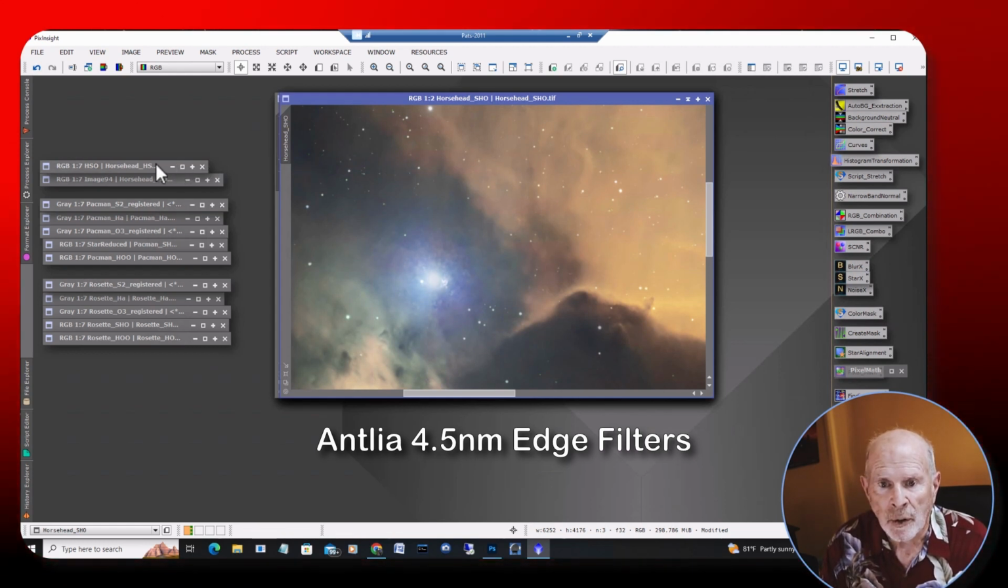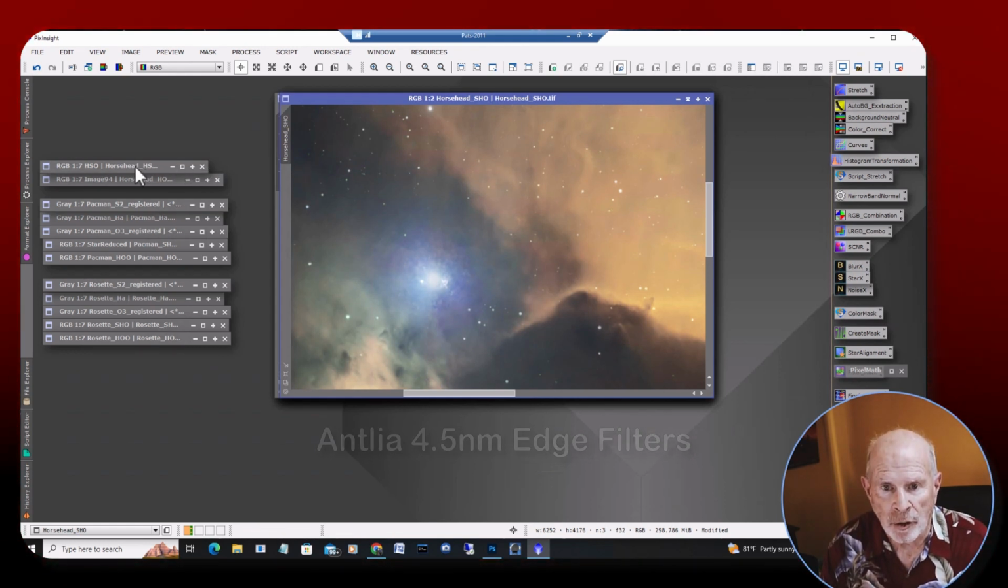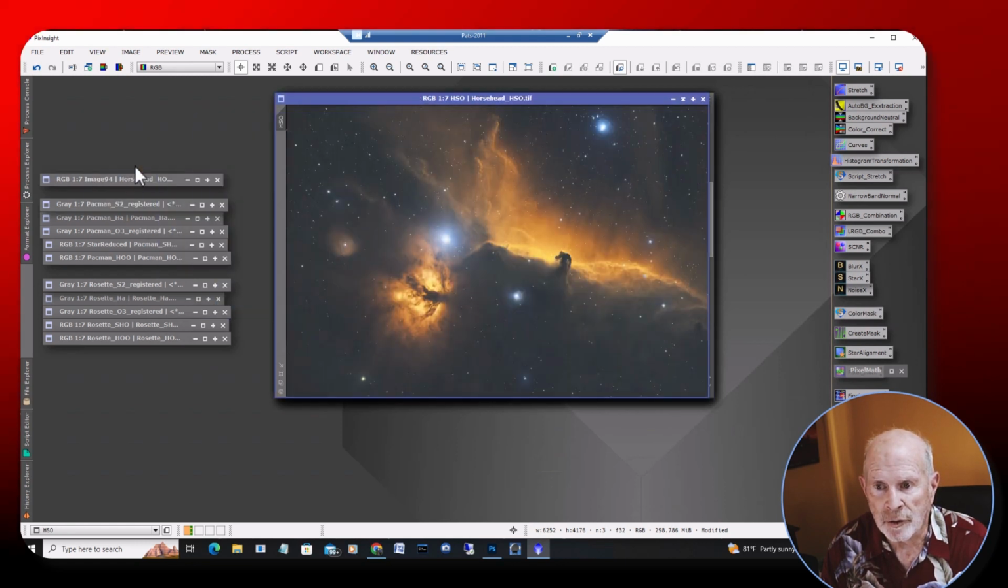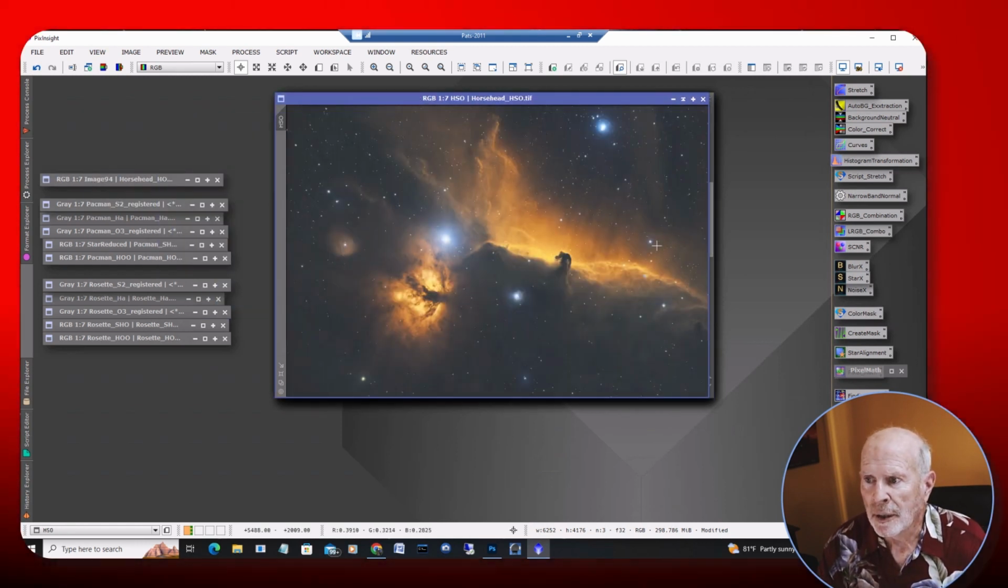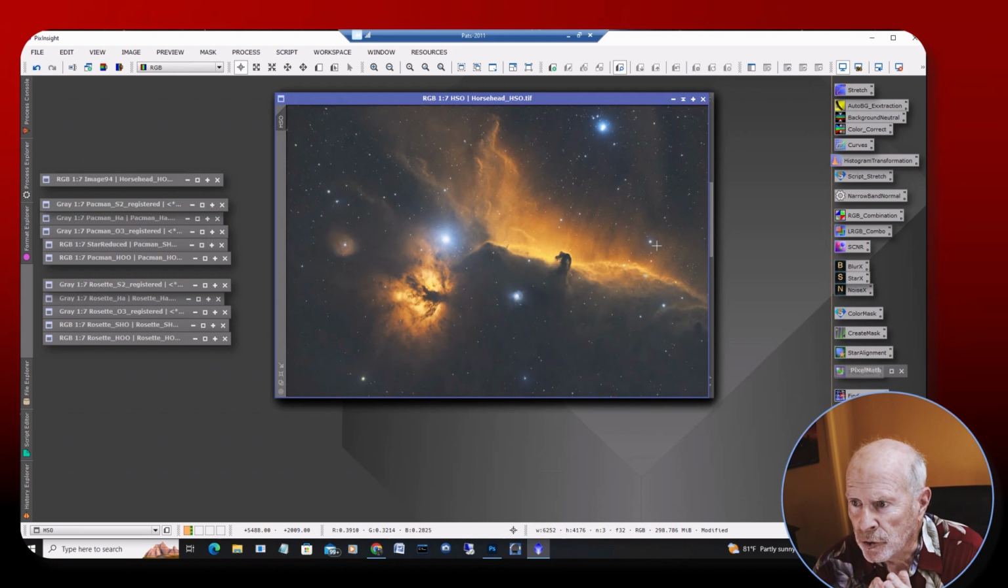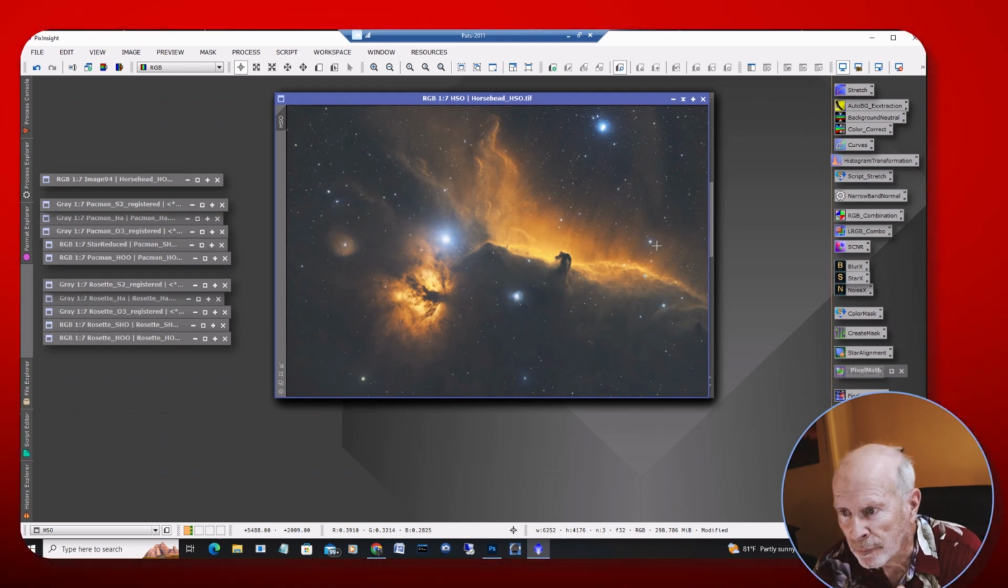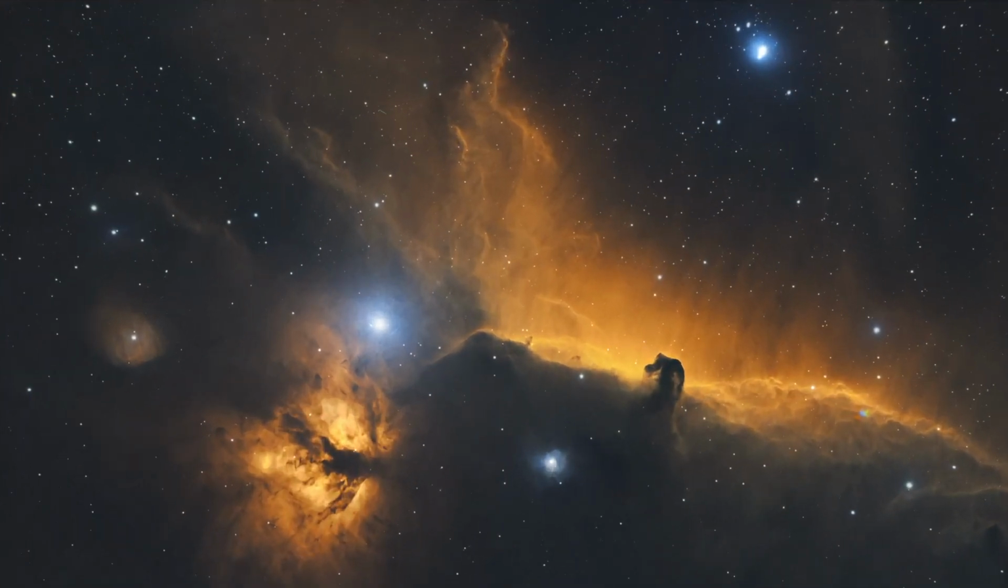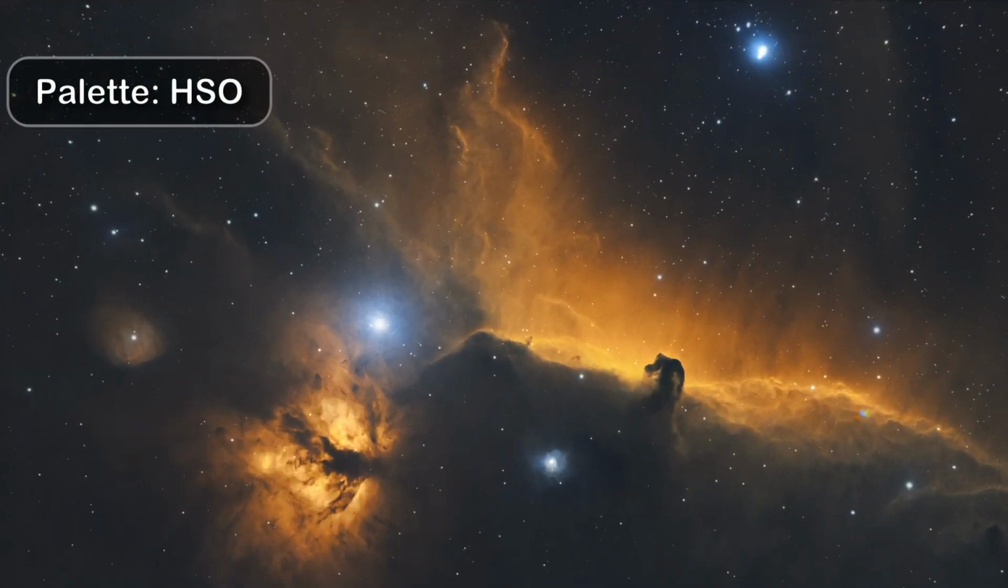Looks pretty clean. What about the HSO, hydrogen, sulfur, oxygen? That's this view here. One thing nice about narrowband filters is you can look at different color combinations and so forth. So I used the hydrogen for the red, the sulfur for the green, and the oxygen for the blue. And this came out pretty nice.